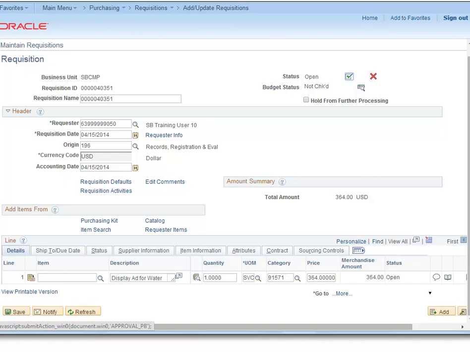Click the green check mark next to the word Open. Status is now approved. Click the budget checking icon next to the Not Checked status. It looks like a piece of green bar paper with a magnifying glass on top.